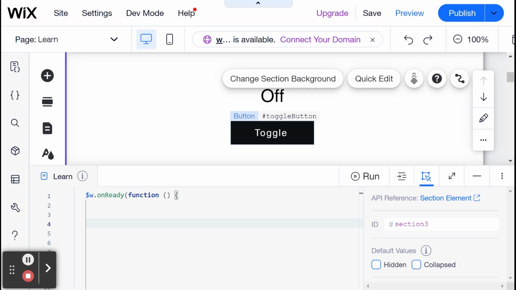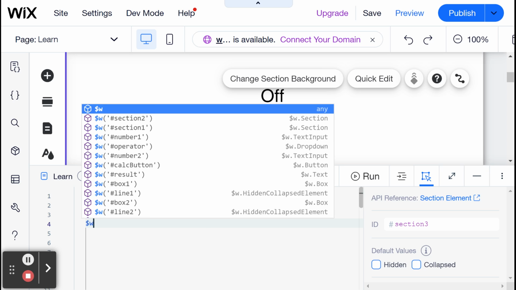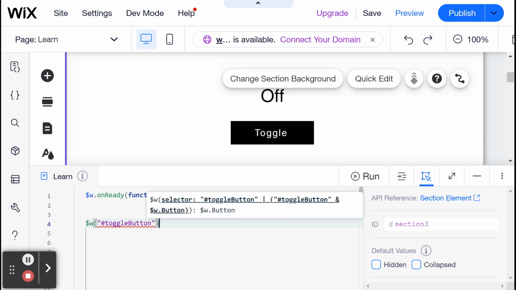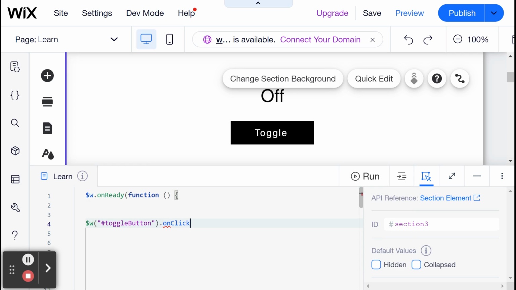This is a really common functionality that you'll want in a website: to either display something or not display something when a button is clicked, and then do the reverse action when the button is clicked again. So the first thing we're going to want to do is set up an event listener for the button. Okay, and that's going to be toggle button on click.